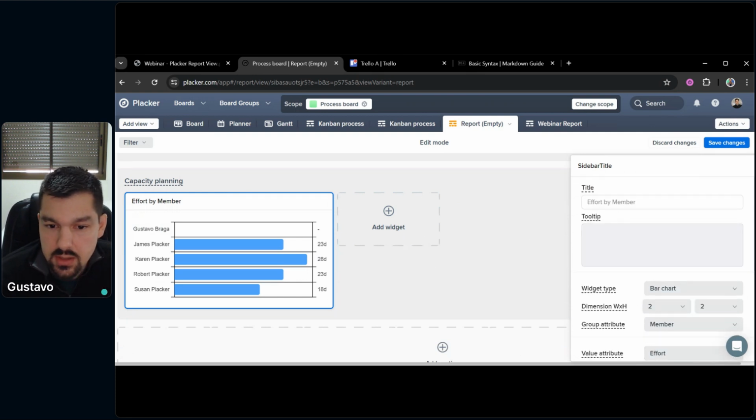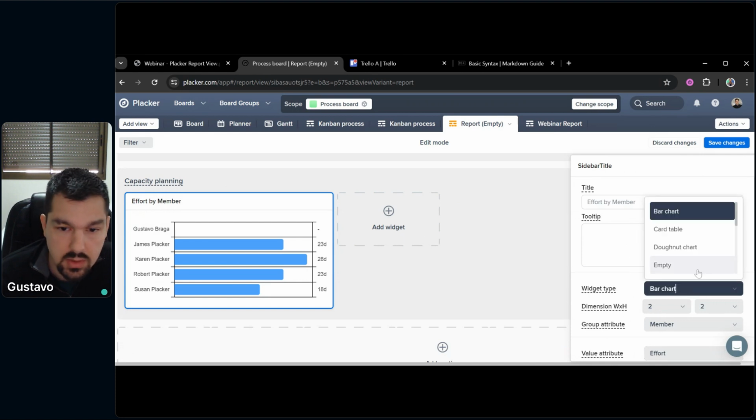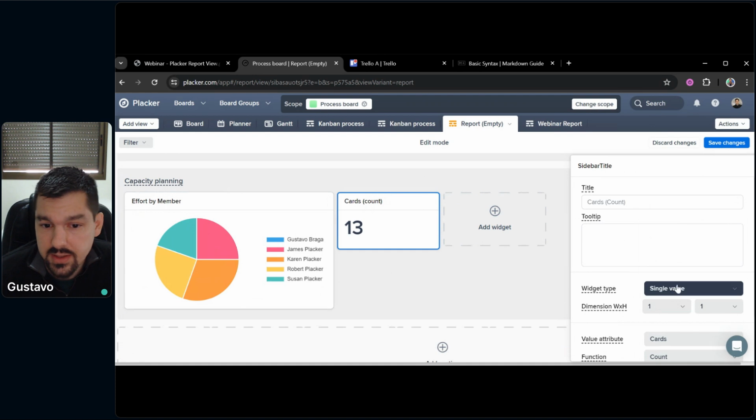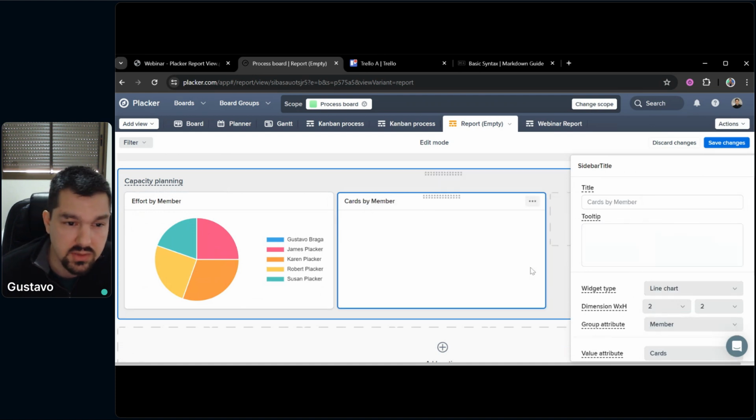If you prefer to use another format, you could use, for example, a pie chart, which is similar. It's also based on the category of members, but it's going to show you the split of work across your boards. So it's up to you if you prefer the bar chart or the pie chart. You can also add a line chart. The line chart is usually more common when you're talking about time.